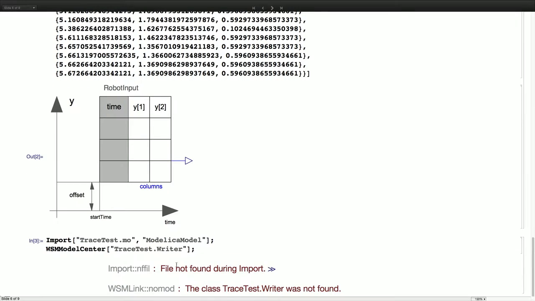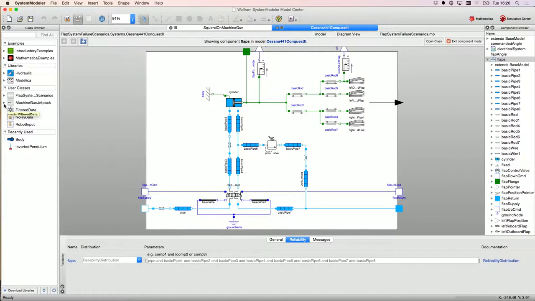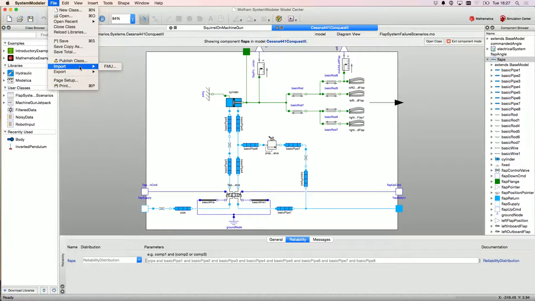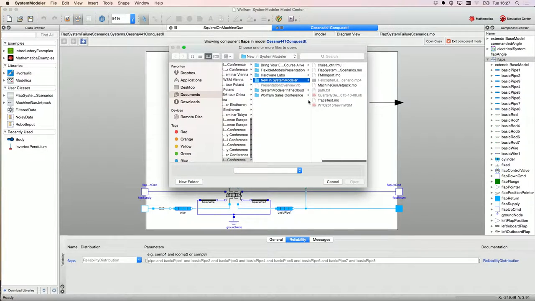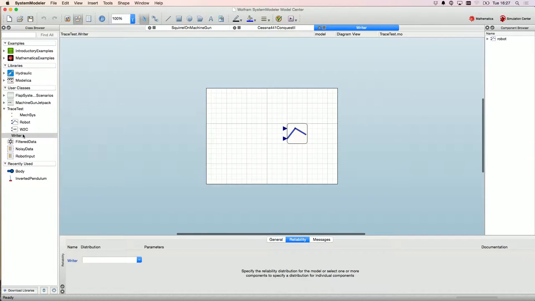File not found during import. So what's that? Let's go here. Hopefully it is here. File, didn't open it. Open, I guess I have it open somewhere, but there you go. So now I have this model here called Writer, which is very simple. And I created my robot input.